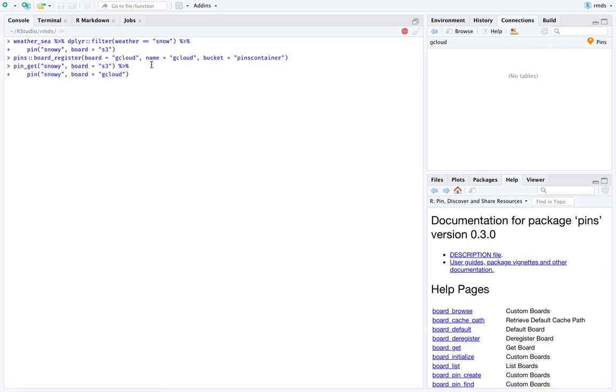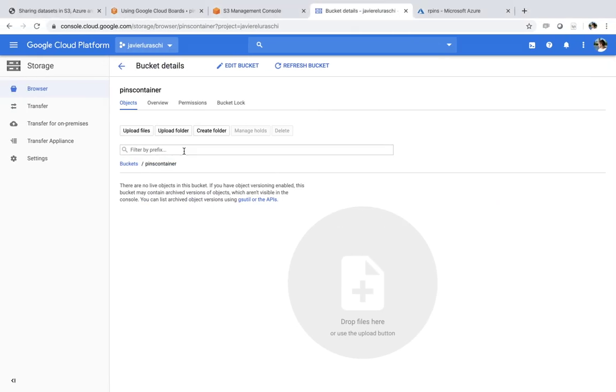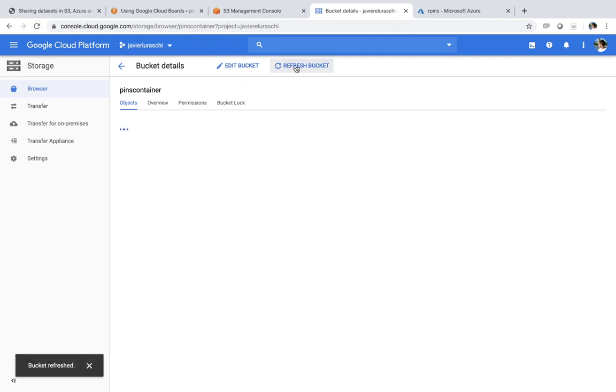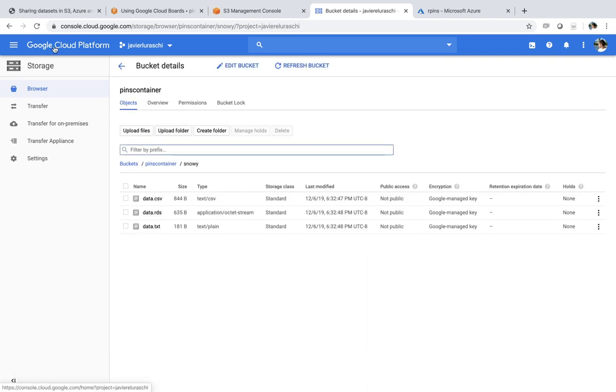And this should work. It's actually not even downloading the dataset from S3 since it's already cached. It's just making sure that it's up to date. And now it has been updated in Google Cloud, and we have a Snowy dataset here again. All right, this is great. And we should be able to see it here if we refresh the bucket. So here we have the Snowy dataset with all the information associated to it.